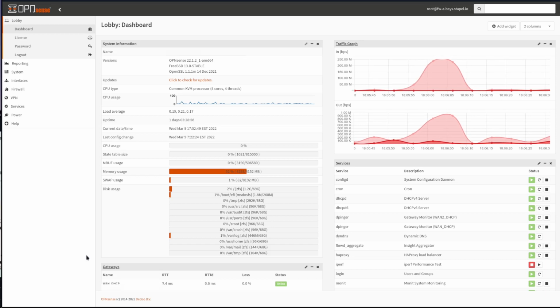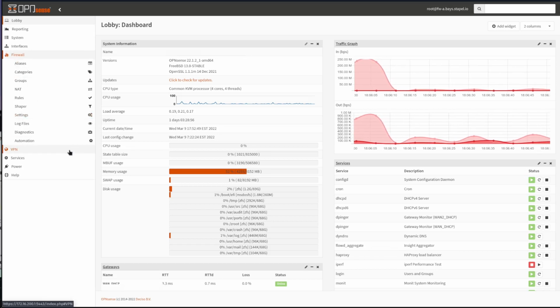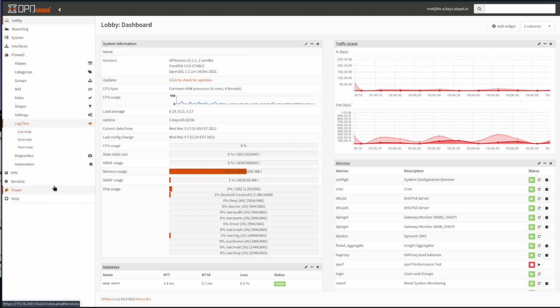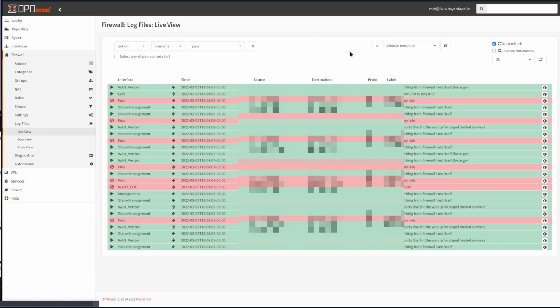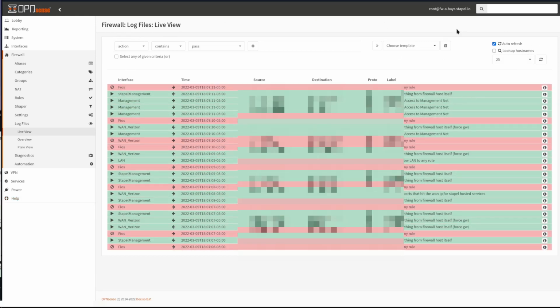All right, number three reason you should be using OPNsense as your firewall has to do with the insight you get when you are trying to troubleshoot something. And we're going to show you a very quick example of this in the firewall section. So we're going to come over here to firewall, and we're going to go into log files. And we're going to go to live view, okay? And we're going to pay attention to this section up here.